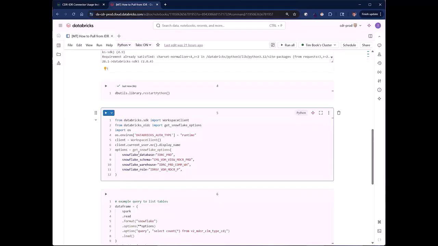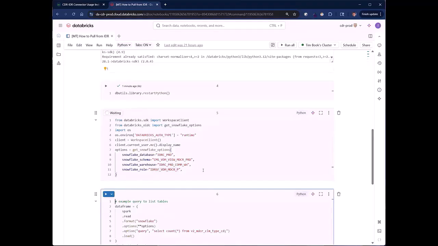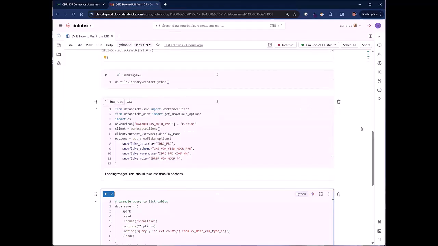So we are going to set up a few environment variables here as well. The Snowflake database is IDRC underscore PRD. The schema is what you will change. This is the schema that you will be reading your data from. This is the Snowflake warehouse. And the Snowflake role is my EUA role. This is the one that I am going to use, but if you have a different EUA role, you will need to fill that in here. All right, I'm going to run this cell, and it is going to now ask for authentication.